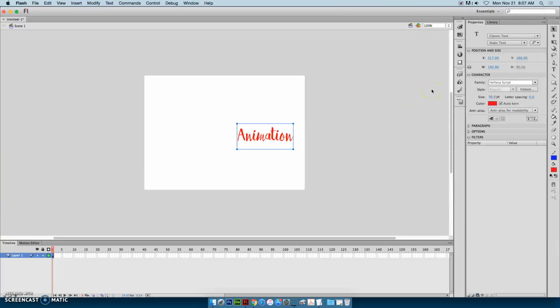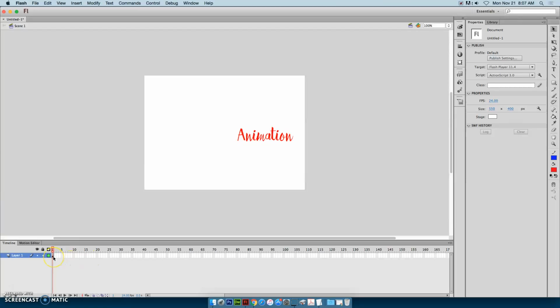All right, now if you look at the timeline, you are going to see that I have a solid circle here. That is a keyframe. That means that some sort of change is taking place. Now with a frame-by-frame animation, that means that we are creating lots of keyframes because we are making something change in each of those frames.